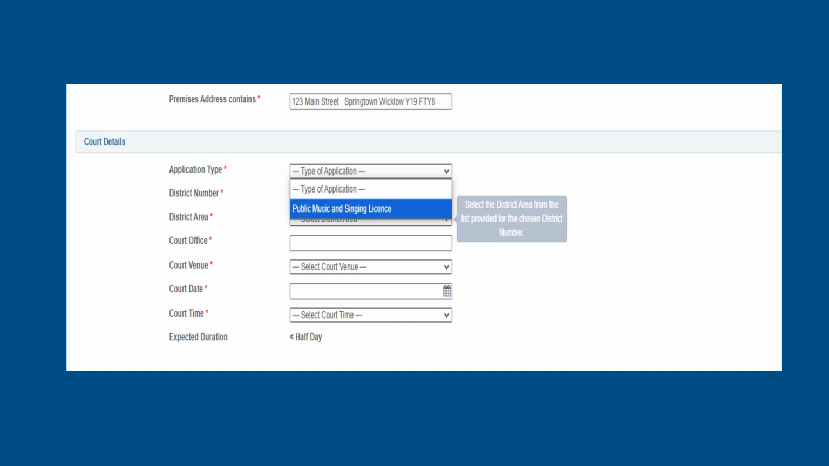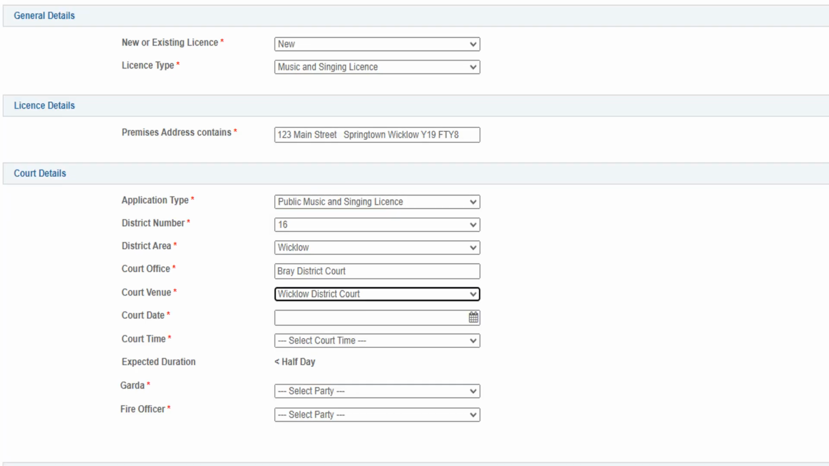The correct application type must then be selected from the drop-down. You will then select the correct district court area, venue, date and time, and the correct notice parties from the drop-downs. When selecting the court date, please click on the field and not on the calendar. The field will not open if the calendar icon is clicked on.